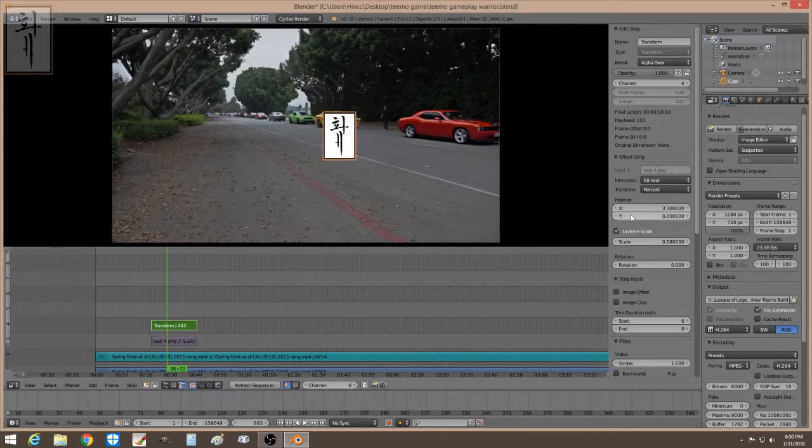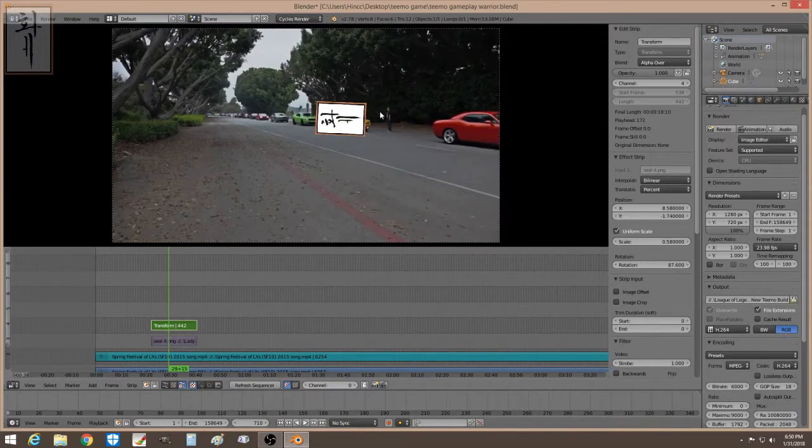I position it. Okay, here's the thing. This is not enough to, rotate it, by the way. This is not enough to mask, because this is a video. What a video does is each frame it will move, right? So there are two ways you can animate this and cover this.